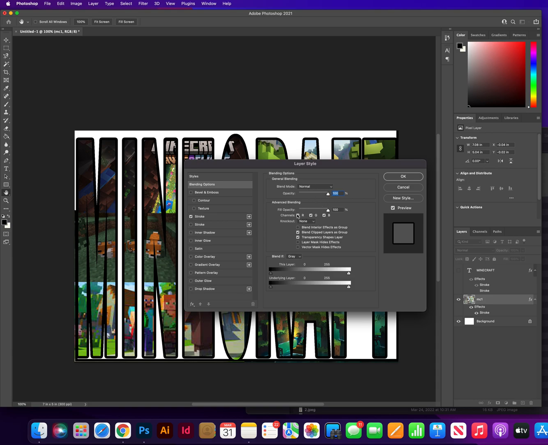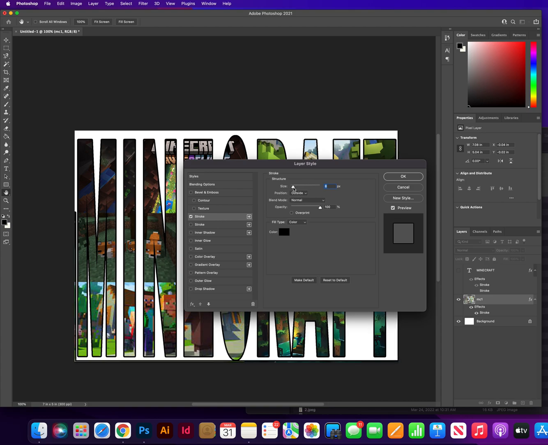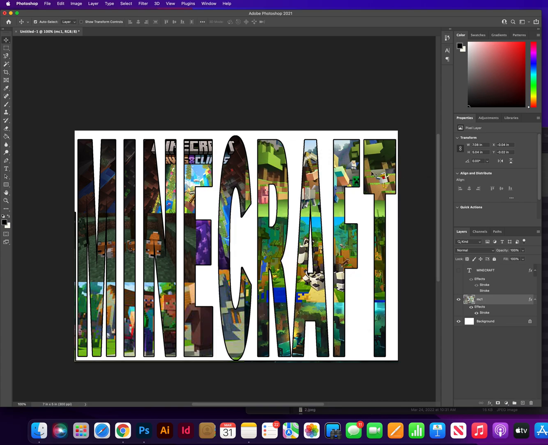Normal is fine. Click on this to edit the things about it. Instead of 16, I'm going to go a little bit smaller. 6 is good. Make sure it says outside, and if you want it a different color, you can change it there. And hit OK. Okay, so now I have an outline, and I'm also going to create a background color.